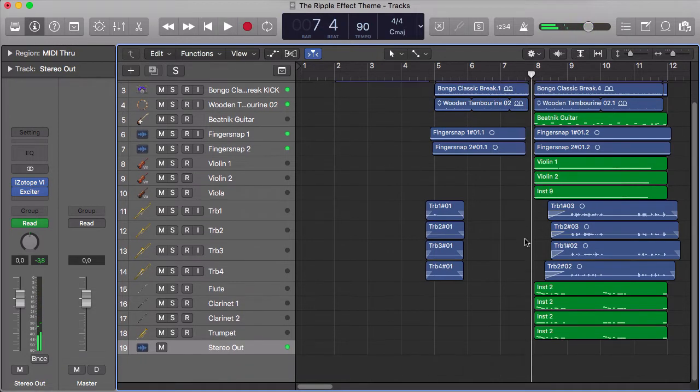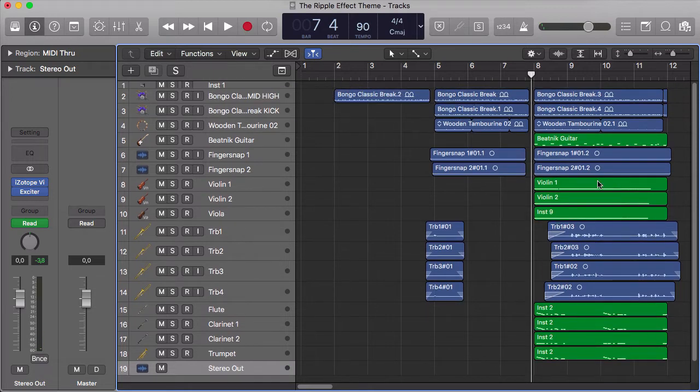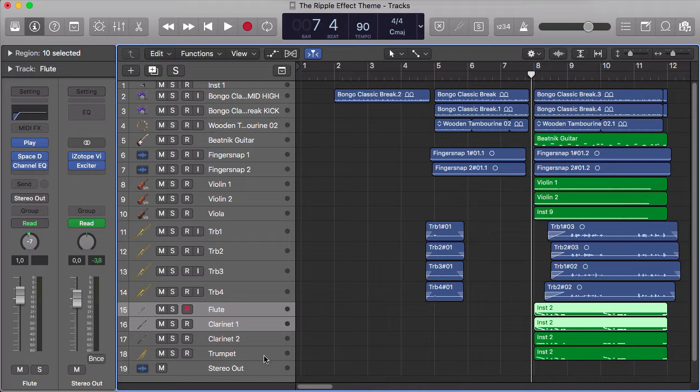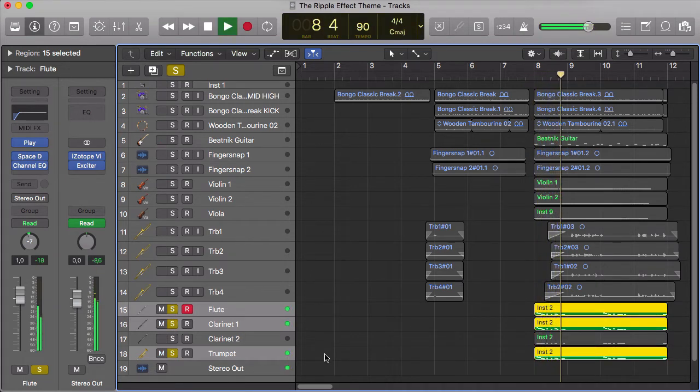And then it's time for the melody, the actual theme. It's this part here, and that's when the Ripple Effect logo is shown and so on. So we have the melody in these 3 instruments: flute, clarinet, trumpet. Sounds like this. Kind of a, you know, sounds old.